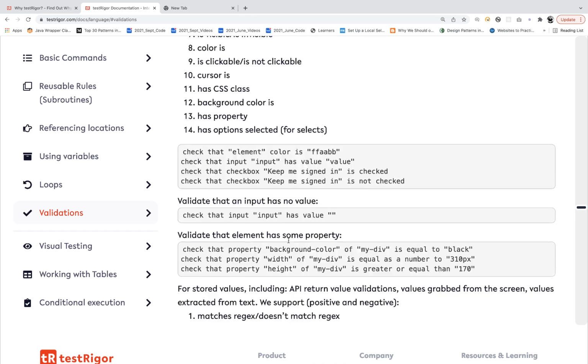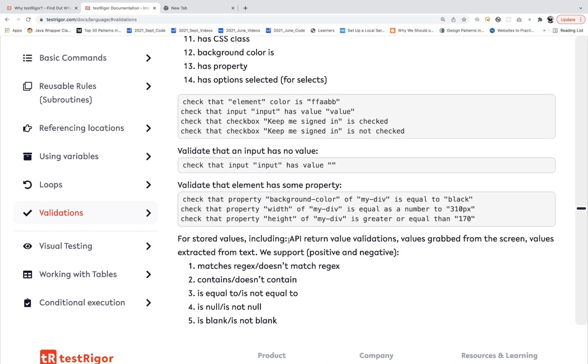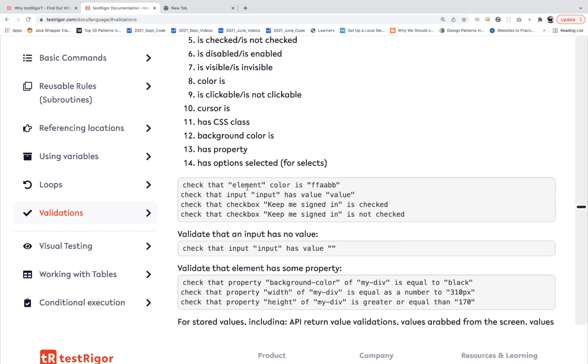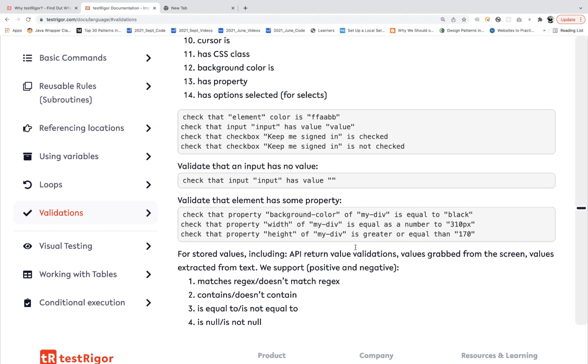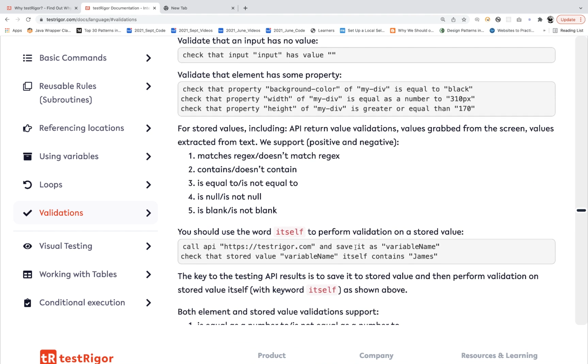There are various types of validations that you can do. They have given some very simple examples that check that the element color is red or blue, check that the input has the value, check that the checkbox "keep me signed in" is checked or not, like that, right? I'll show you how to write the test scripts and everything in upcoming chapters.